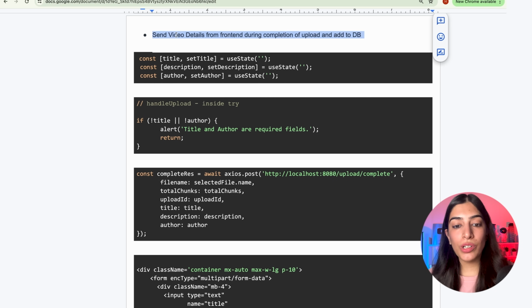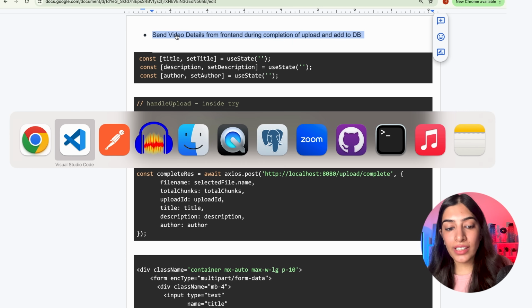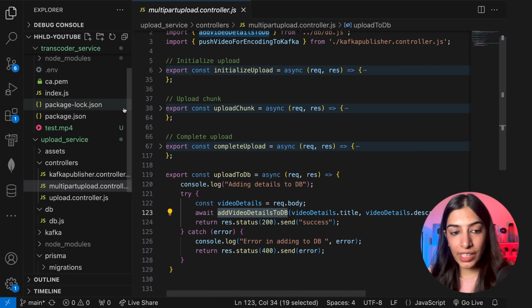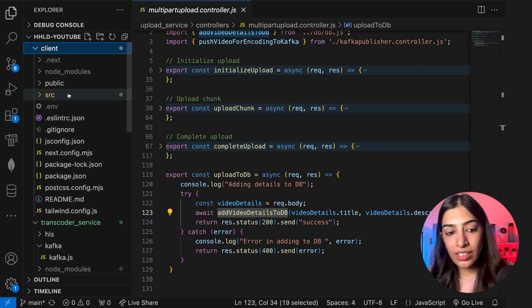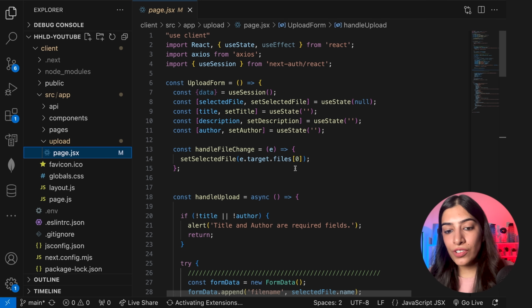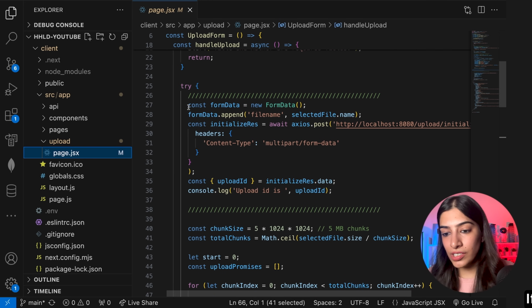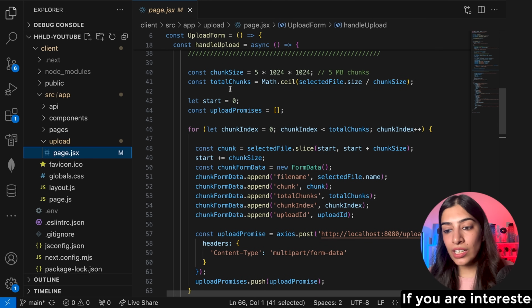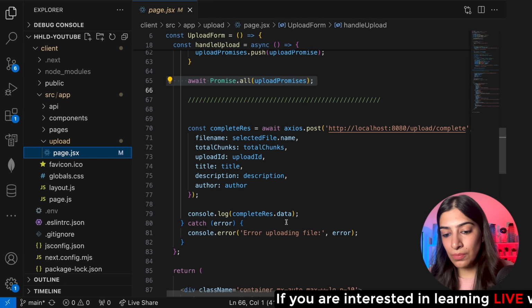And over here, what we're going to do is send the video details from the front end during completion of upload and add it to the DB. So on the front end itself, if you remember, there were 3 calls that were happening, right? So if we go back to the client and source and upload page.jsx, if you remember, there were 3 things that were happening. First was the initiation, second was the uploading of the parts, and then third was the completion.